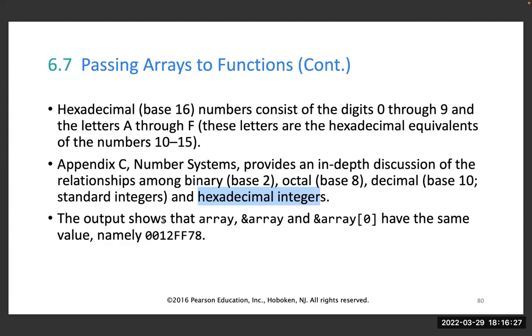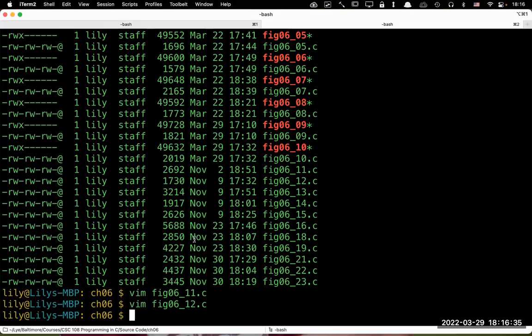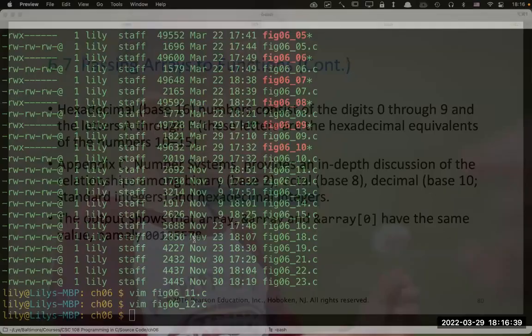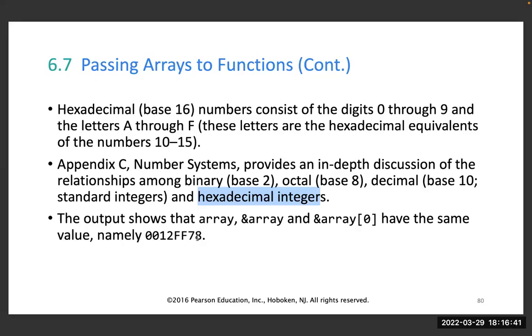So the output shows the memory address. That's the hex number. Usually it starts with 0x for a hex number.